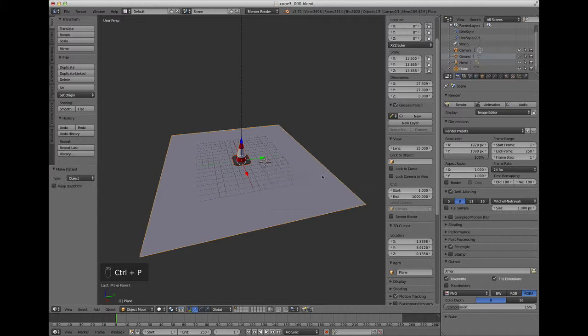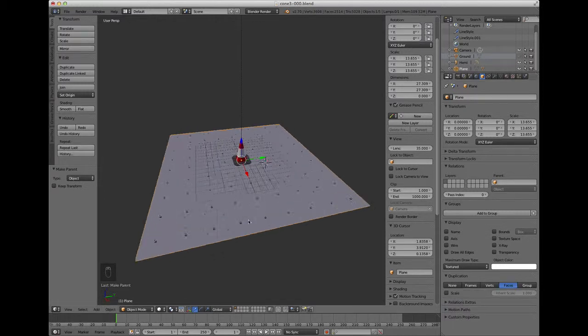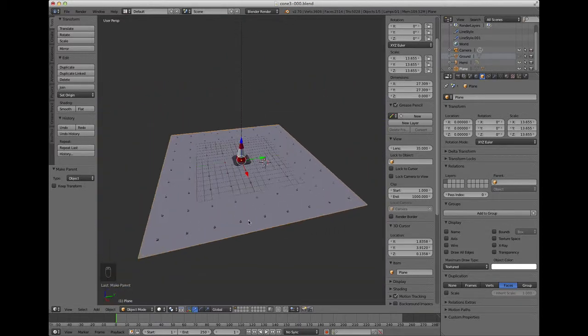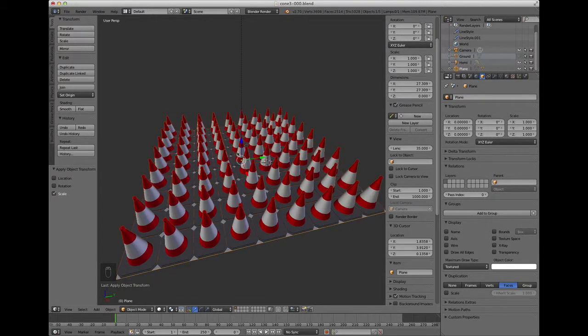to the plane, and then on the plane what we do is we go to duplication faces, and we've got loads of tiny cones, which is very cool, but not correct. So let's apply. Oops, sorry, wrong one. Let's apply the scale. That's better.